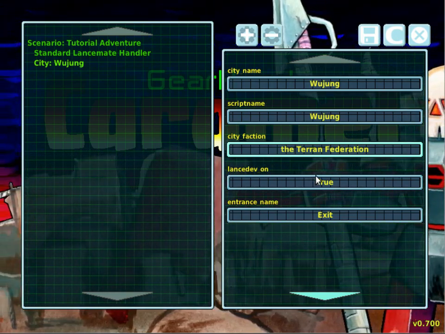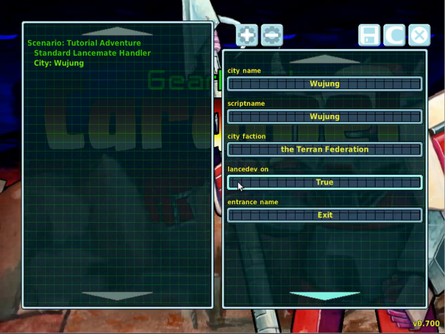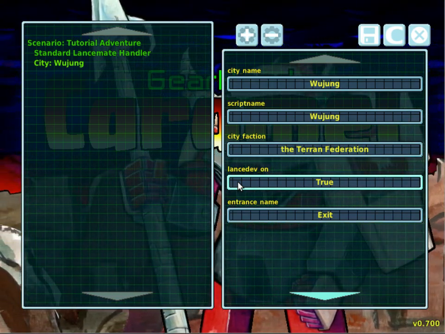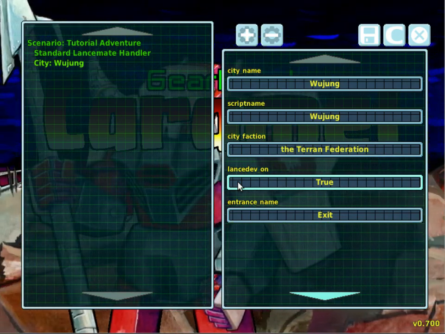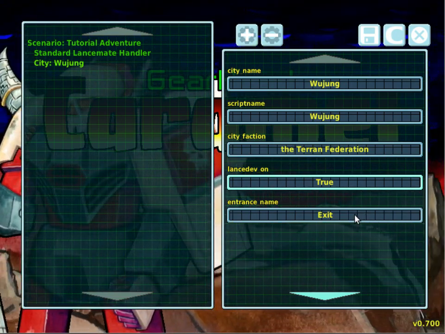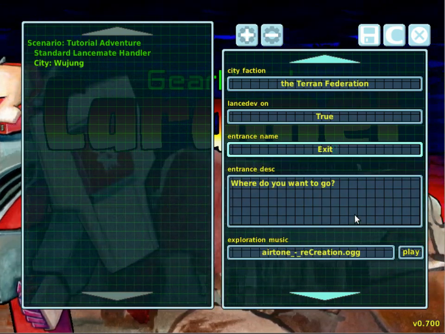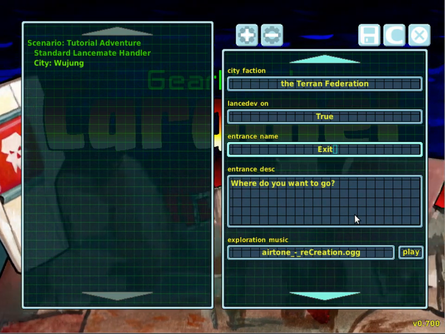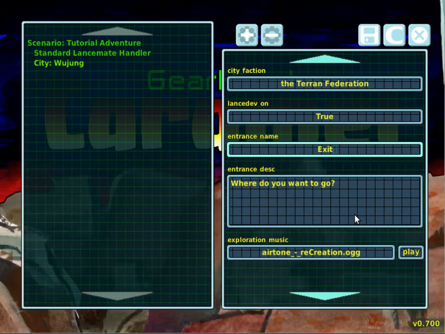Lance Dev on is set to true. I kind of think this means that when you're in this city, the standard Lance Mate character development plots might get loaded. And the entrance name, this is the mission gate in Ujung. It was the Ujung City Gate. In the Dead Zone towns, it was the highway. The default name for it is just exit.